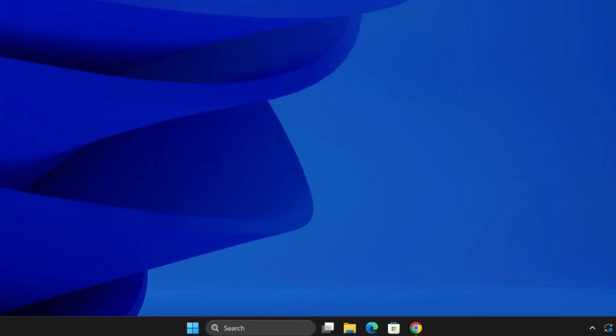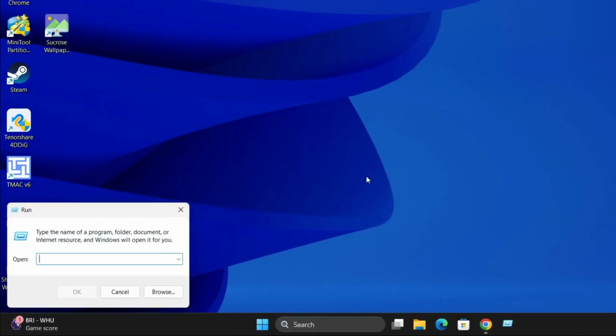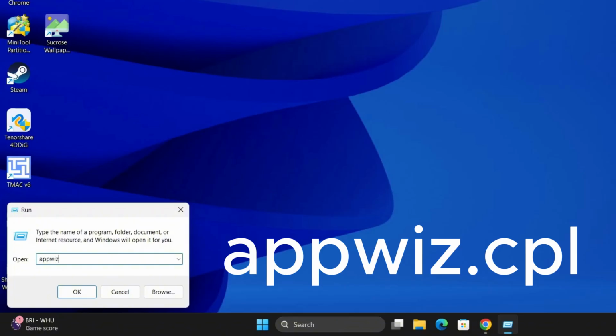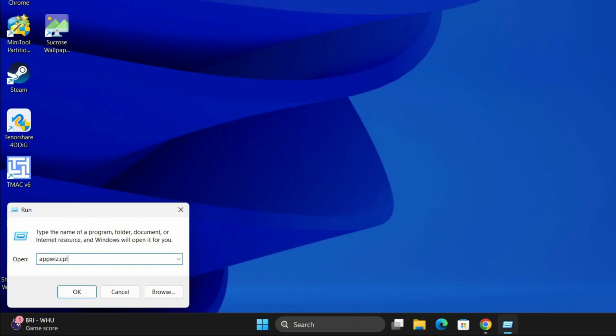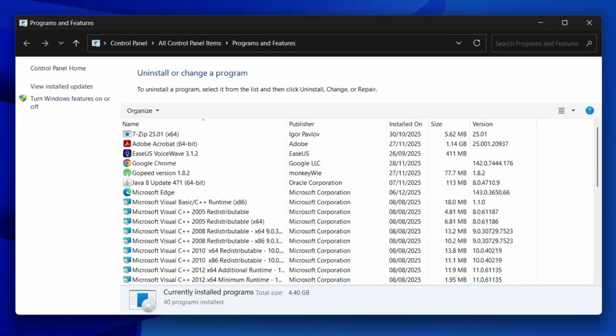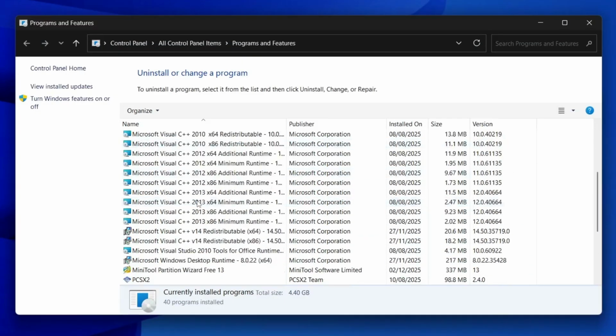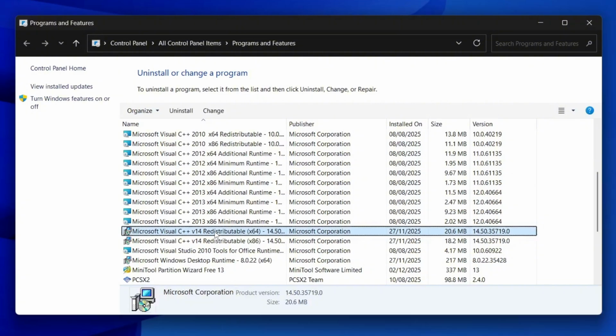First, go to Windows Search and open Run. In the Run box, type appwiz.cpl. Once you type it, press Enter and it will open the Programs and Features window. Now look for anything that says Microsoft Visual C++ Redistributable. When you find it, right-click it and choose Change.